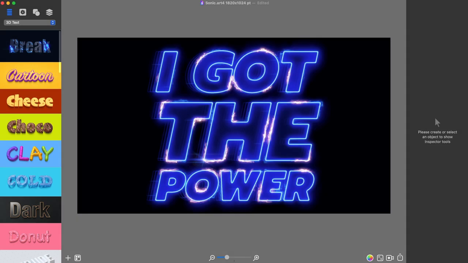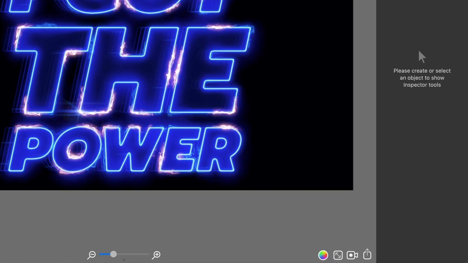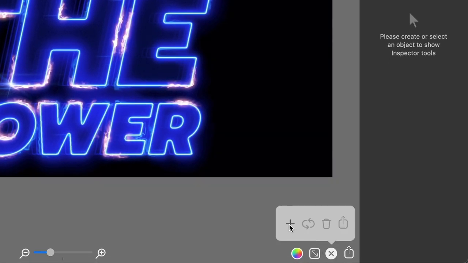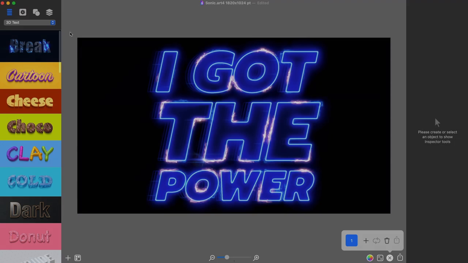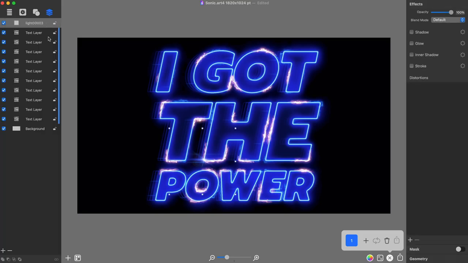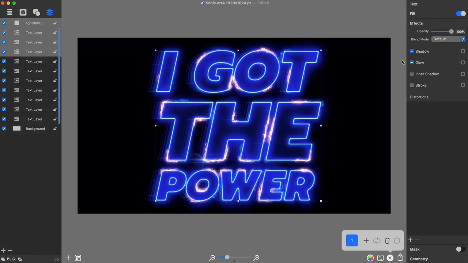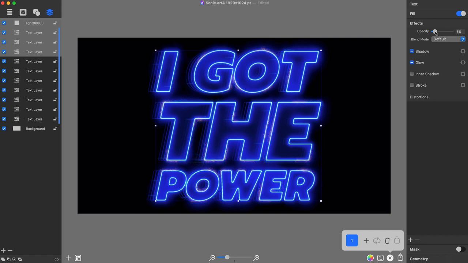Now I'm done with preparing the electric text effect that will be animated in the next steps. Next, I bring up the animation panel and add the first keyframe. While the first keyframe is selected, I open the Layers panel and select the top four layers, one light sparkle, and three text layers. Then I pull the opacity slider to the leftmost position in the Effects tab of the Inspector panel to make these layers invisible.